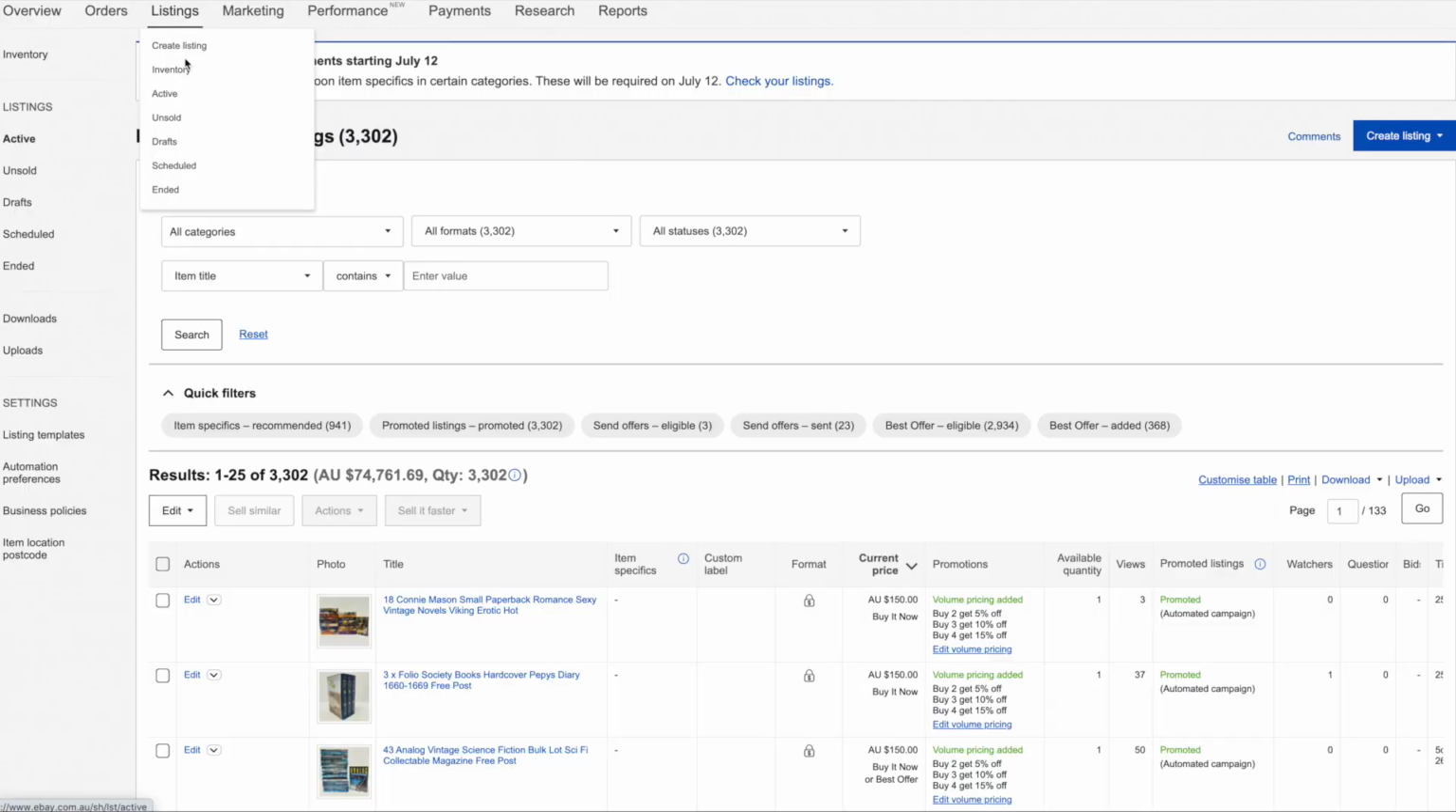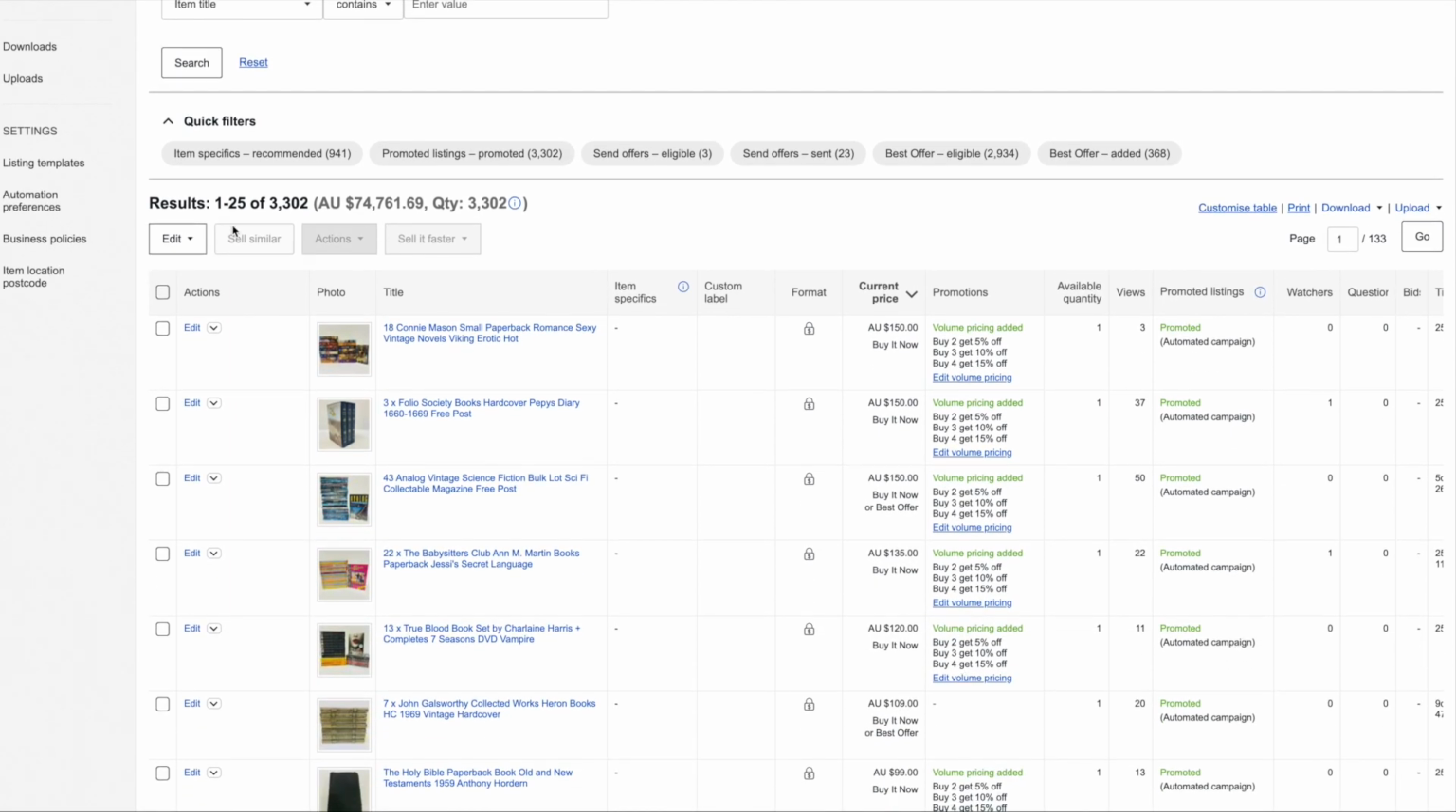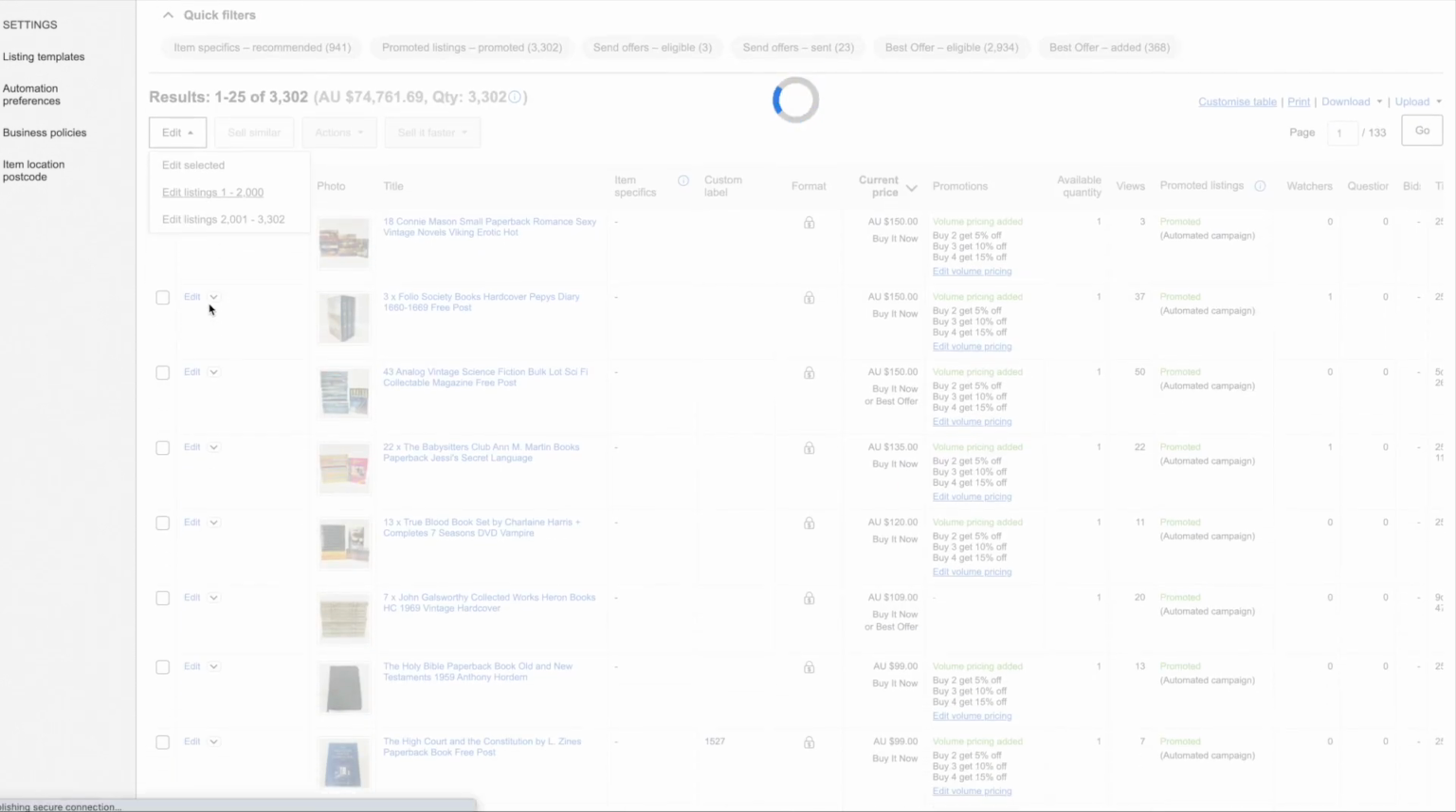But if you didn't know, there is actually a bulk listing tool which helps to make it a little bit faster. So the first thing that you need to do is click onto your active listings. And once you're in your active listings, click down to edit and go to as many listings as it will let you edit at one time. Mine says 1 to 2,000. Yours might actually only say 1 to 200. So I'm going to click 1 to 2,000.